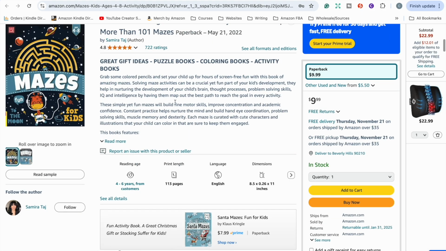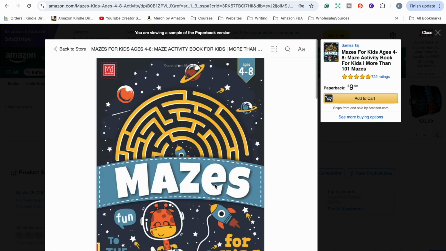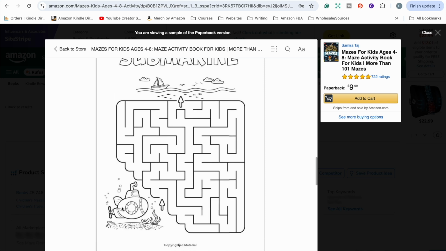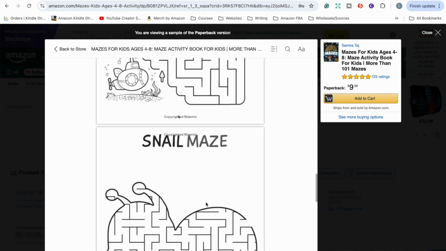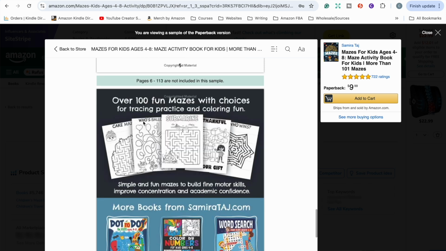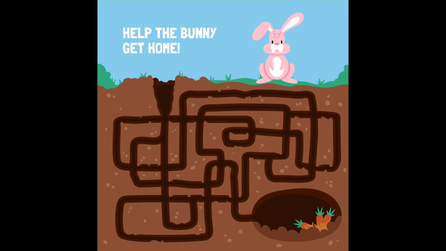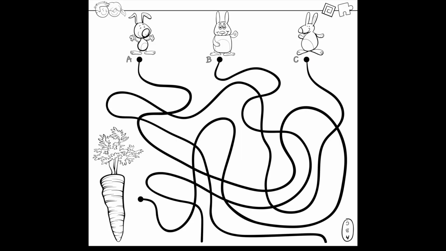So if we head back to these couple of examples we looked at earlier, and I'll show you what I mean by creating a story. It could be as simple as this: the submarine's trying to find its way to the top of the ocean. This one here on the back of the book is showing whose balloon is whose. This example here is helping the bee find the hive, and another similar kind of story, helping the bunny get home to its little burrow with its carrots. And we've got this one as well. So we have to find which bunny makes it and gets the carrot.